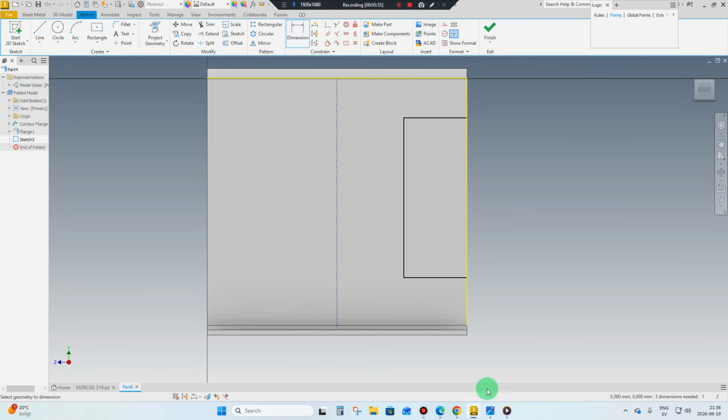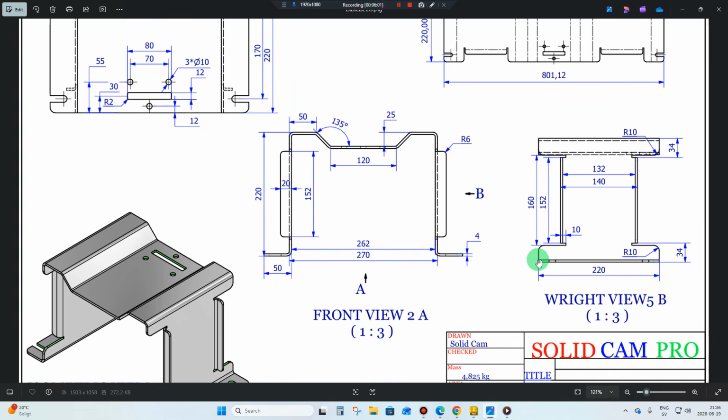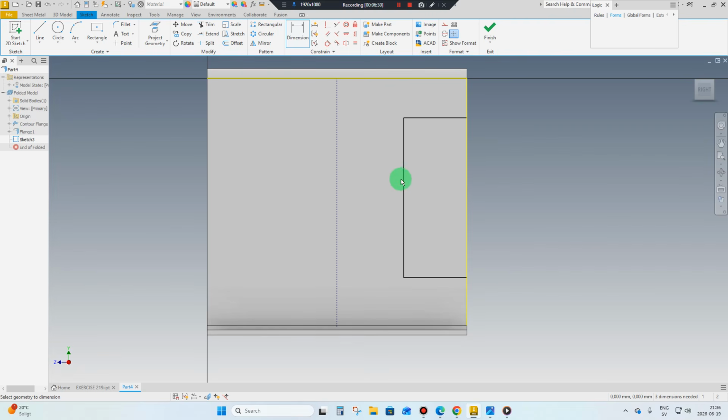Now distance. As we see here, we have the total length from this line up to this line 220, and from this line up to this line 140. So 220 minus 140 is 80 millimeter. 80 divided by 2, 40 millimeters. So we have 40 millimeter from this line up to this line, and the same in this direction. Distance from here up to here 40 millimeter.